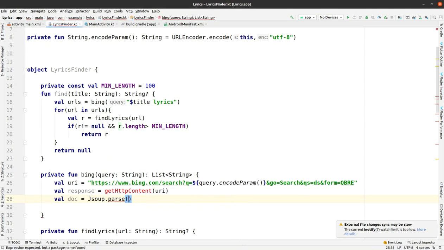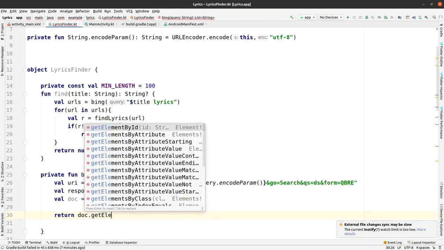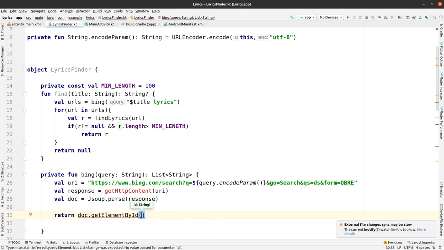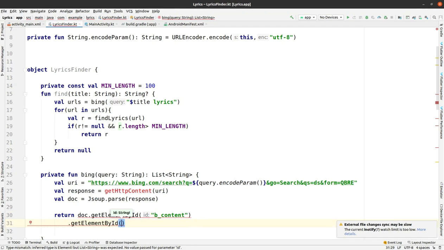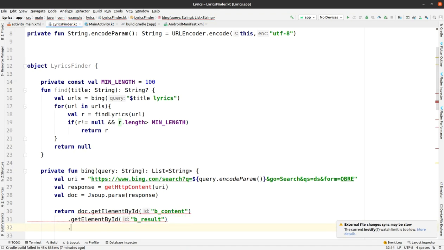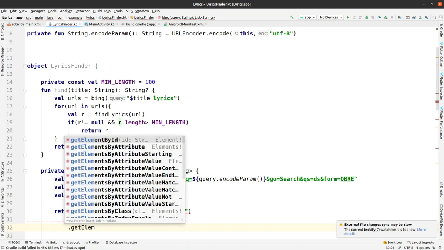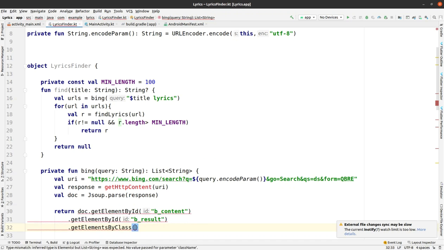Then we are parsing the response here, and now we will be returning doc dot get element by id, and here we have to pass the id as b_content. There are a few pieces of code for getting elements in a web browser, like b_results, b_content, and then finally get elements by class, and here we have to give the class also.